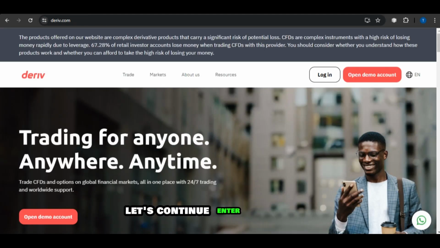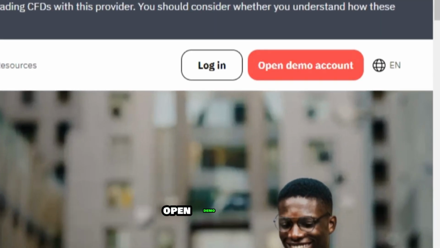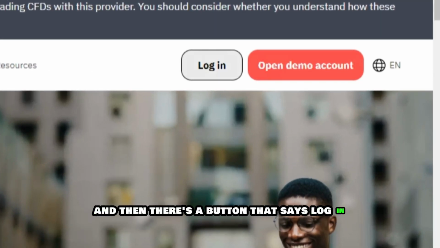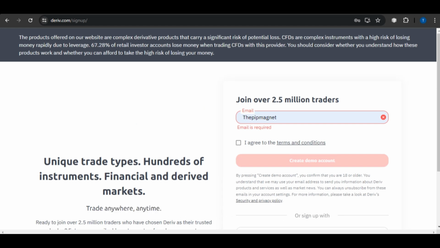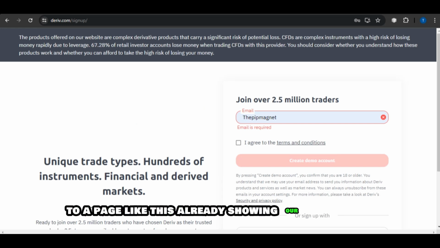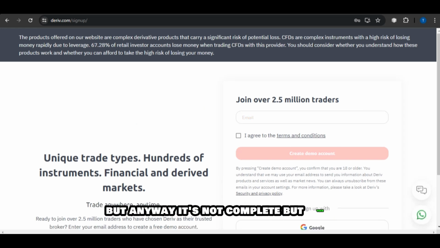So you enter right there. You can see there's a button that says open a demo account, and then there's a button that says login. For those already logged in like me, we can log in, but where it says open demo account, that's where you want to click. When you click, it's going to take you to a page like this. It's already showing our email there, but that doesn't matter.